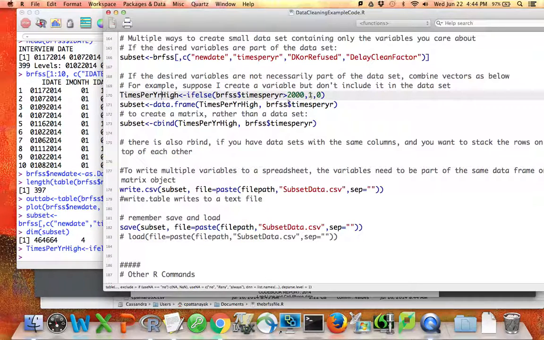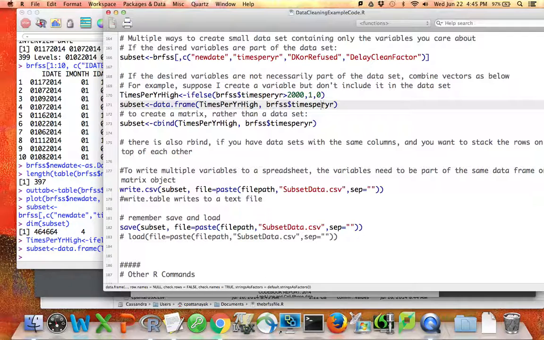I can run this right here. Now this new variable I did not make part of the data set. This is not a column in my data set, but if I want to create a new data set that contains this variable, I can do it this way. I can say data.frame and then list within the parentheses all the columns I want to have in my data frame. For example, this new variable times per year high, then maybe also this times per year variable from the BRFSS data set. So if I run this, that'll give me a subset of data as well.